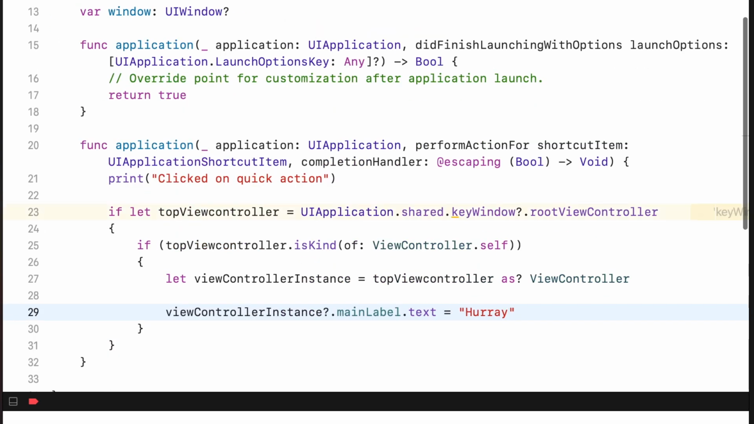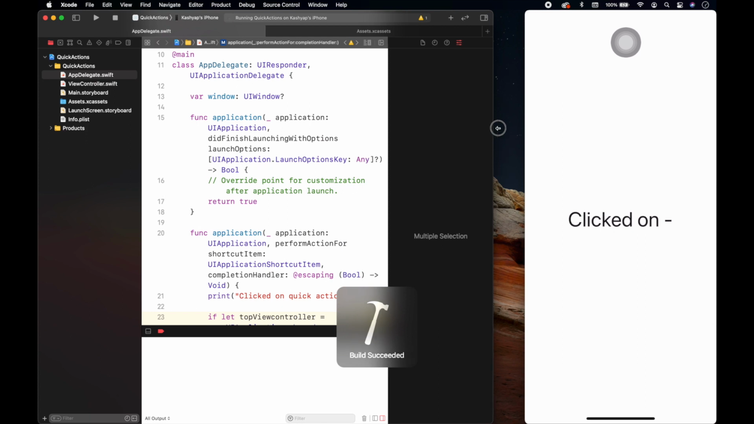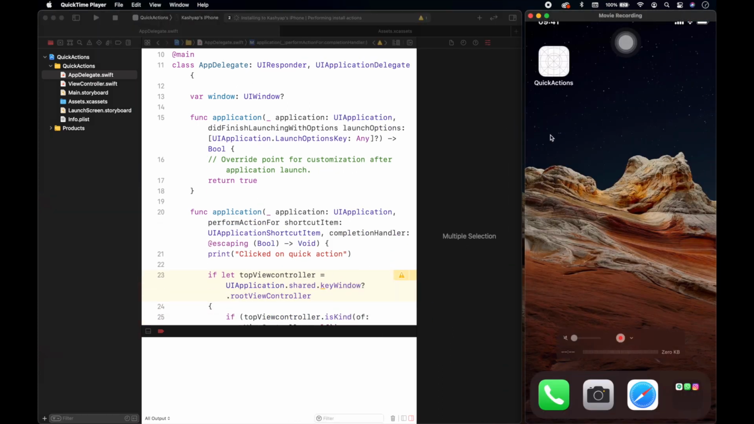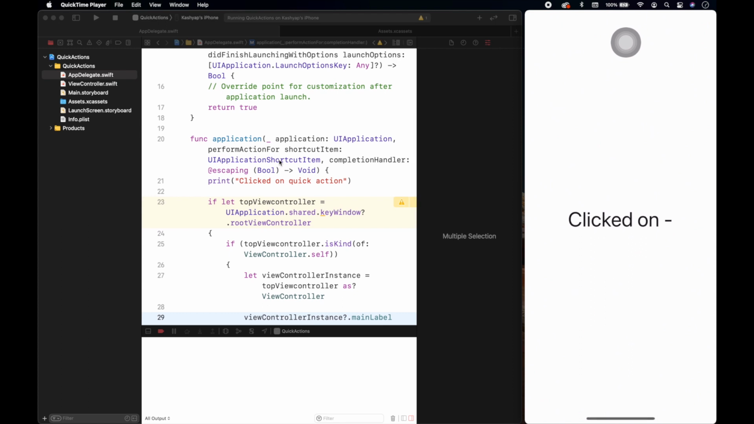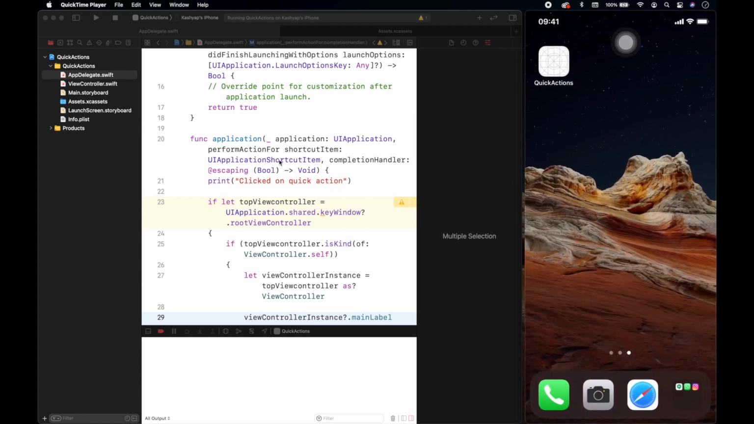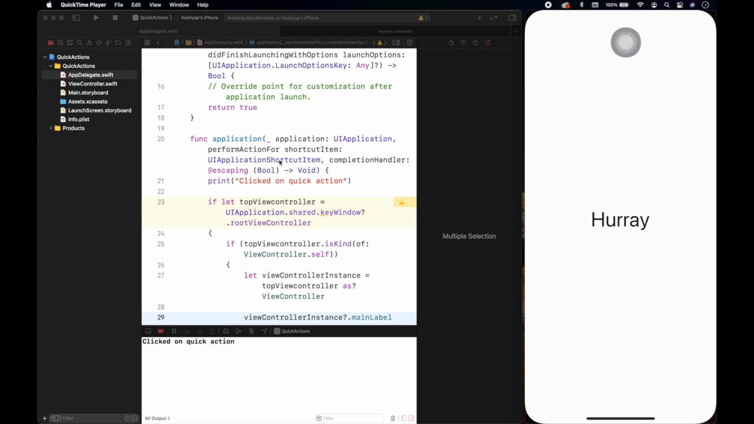Let's run the app and see what happens when we click on button 1. We can see that the text of the label is changed. Your typical use case might not be to change a label or the text of the label, but you get the idea of how you can find the top view controller and how you can make sure that the top view controller is of the type you are expecting.